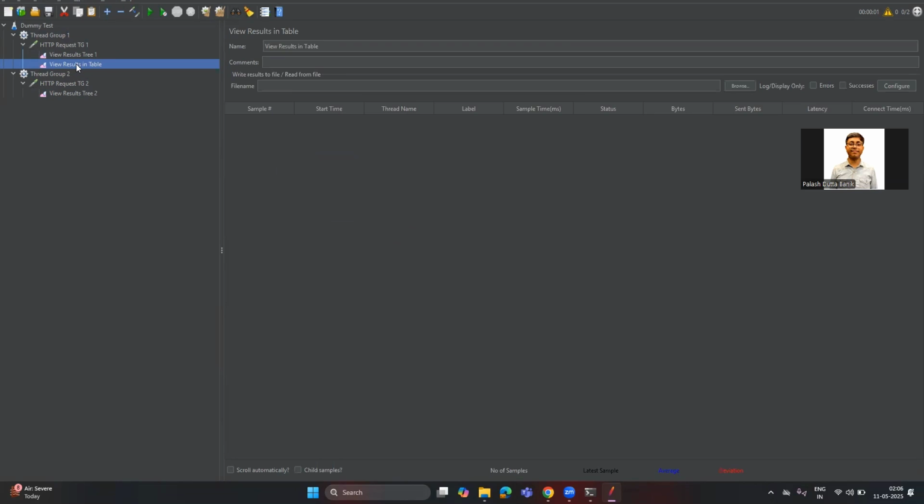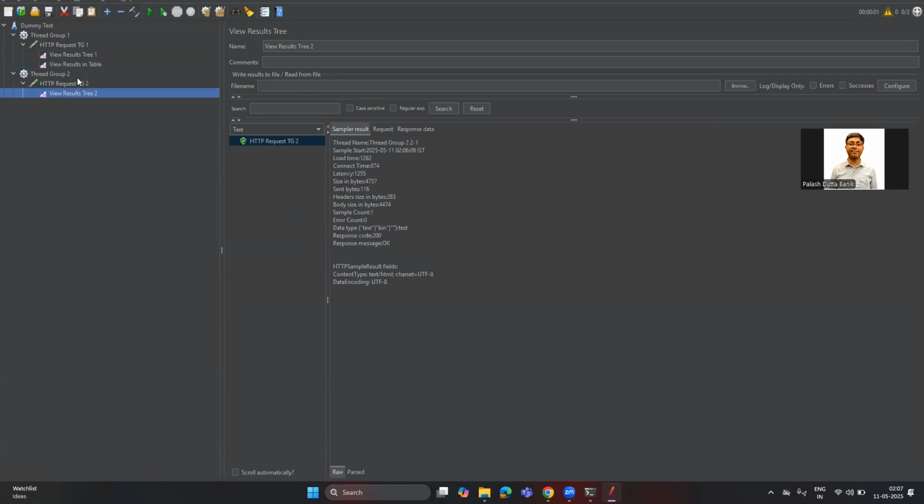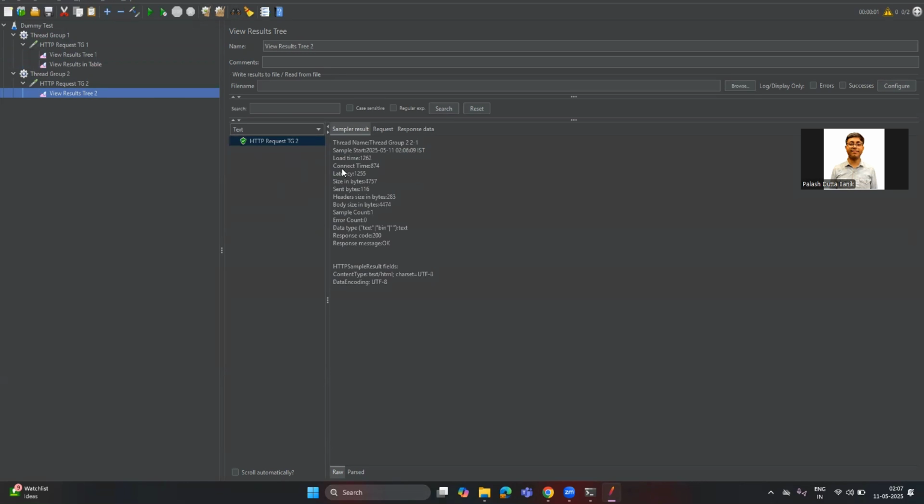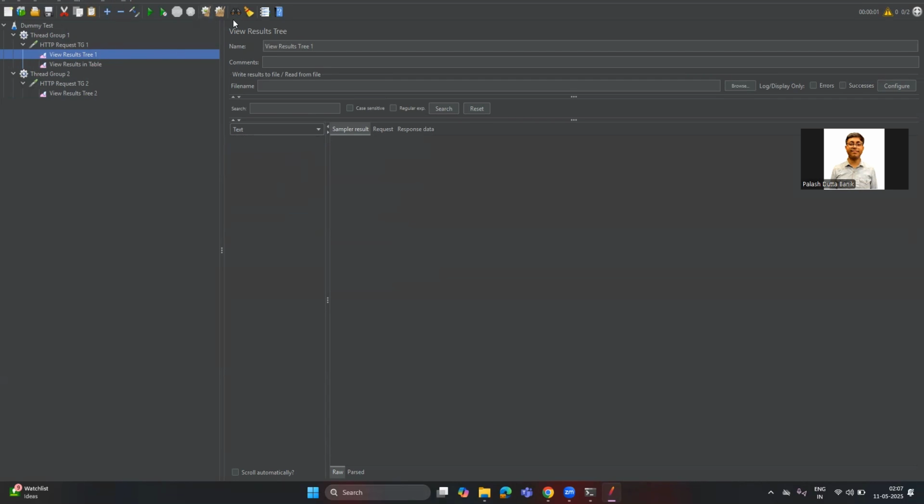So in this scenario we want to rerun our tests, right. So we have some previous results. Now let's see, if I want to clear only this result, like the result tree 1, and I hit this clear button after selecting that one, it's just clearing this result. But if I navigate to View Results in Table, the test result is present there. So this is the feature.